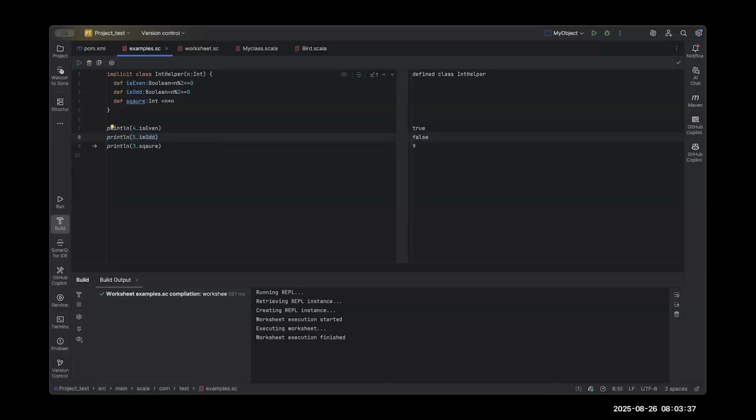Actually, 5 modulo 2 is 1, so that's the reason. It should be not equal to 0. Yes, it is odd if it's not equal to 0. See, now we have got true, true, and 9.